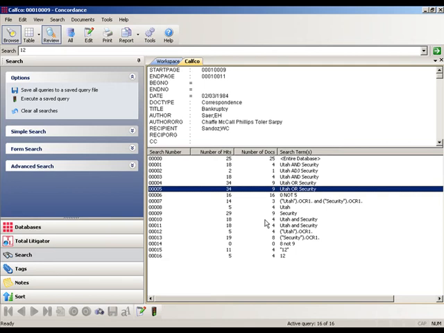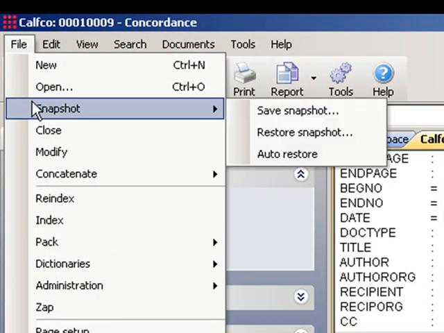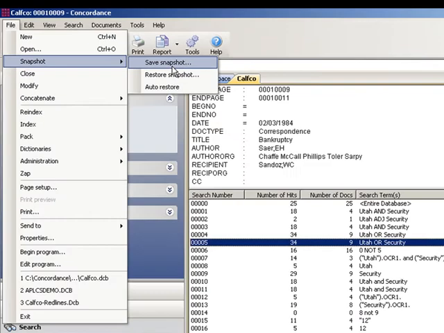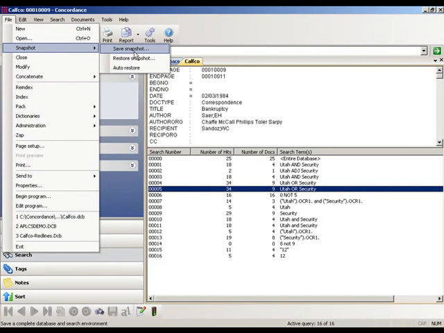Now there's one other way of saving queries that I want to talk about, and that's called the Snapshot option. The Snapshot option, which is located under File, Snapshot, is a way for you to save a snapshot of exactly what you are doing at this moment and be able to come back to it, to the exact same place, a week from now or 2 weeks from now or a month from now.